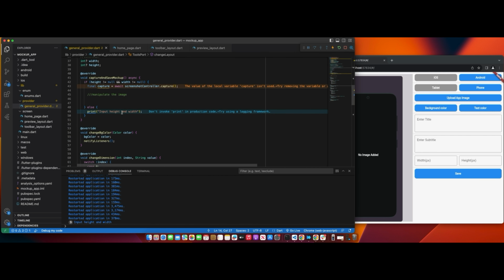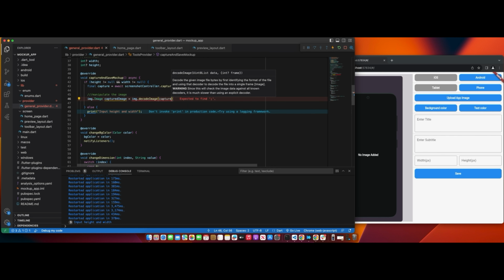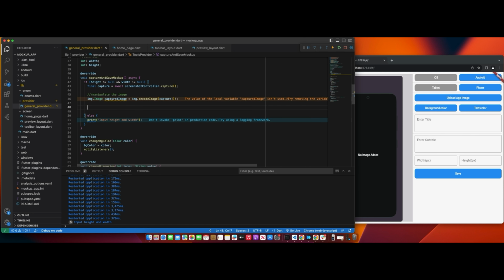All right, so once that is done, I'm going to come here, and the next thing I'm going to do is to have the image, right? And I will say captured image. And you can just say img, which is the image, dot decodeImage. Okay, here I'm going to pass the capture, right? What was captured, right? It's actually a nullable something, so we want to return it this way.